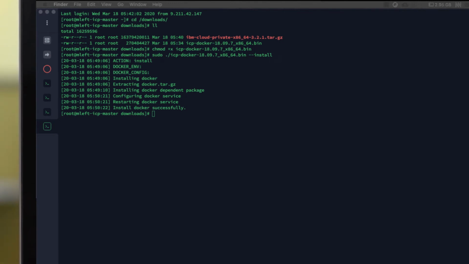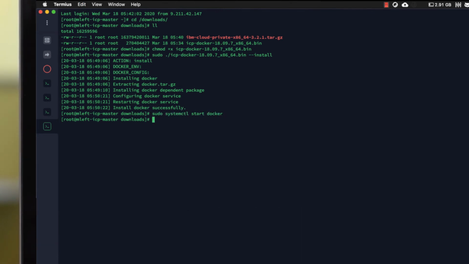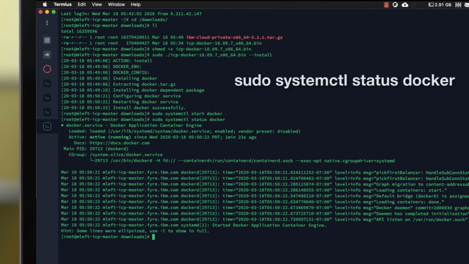You can ensure the Docker engine has started by running the following command, which I'll also place on screen. And then you can use this command to check on the status of Docker. As you can see from the bottom few lines there, the Docker application container engine has started.